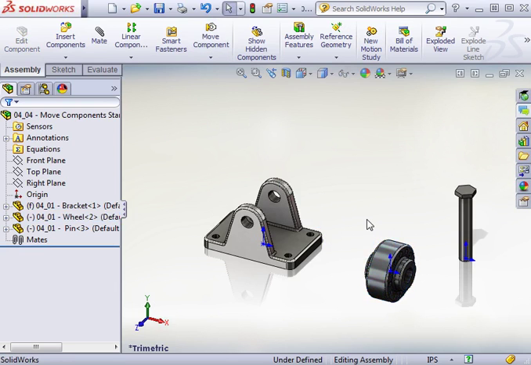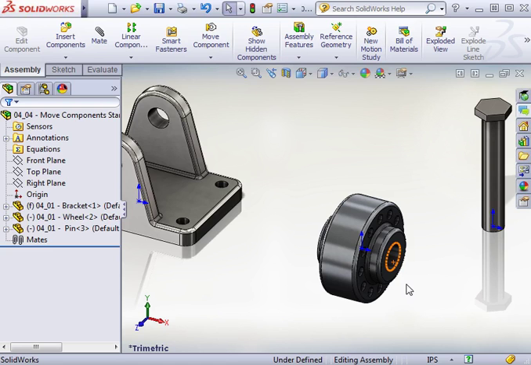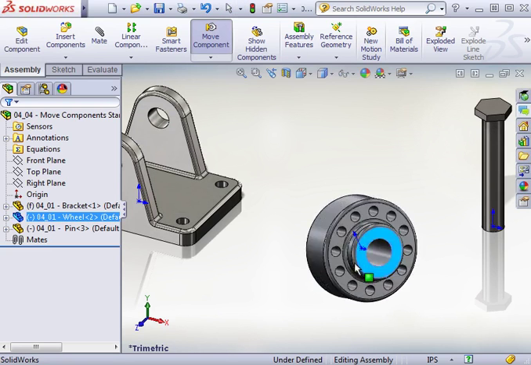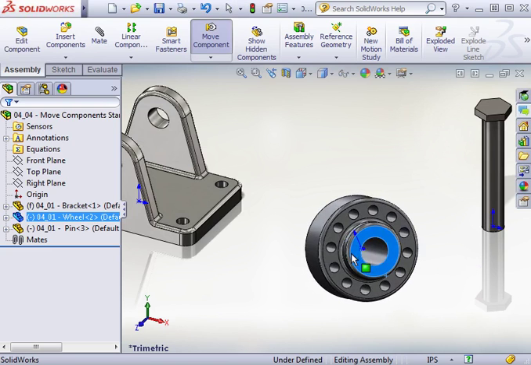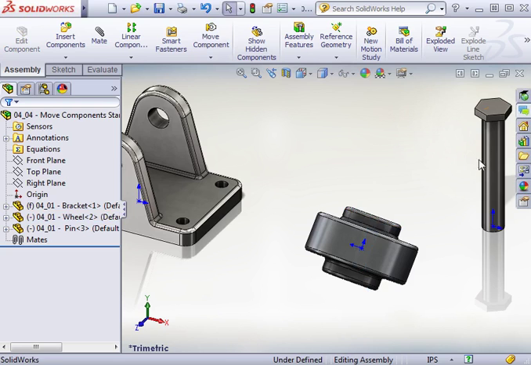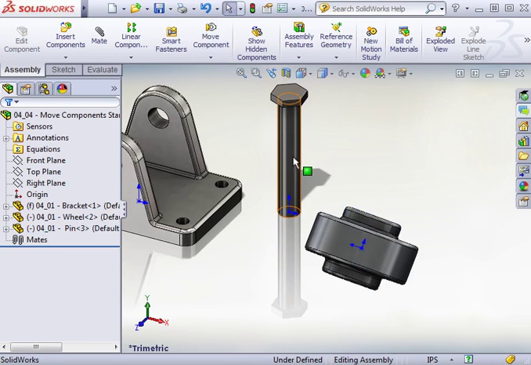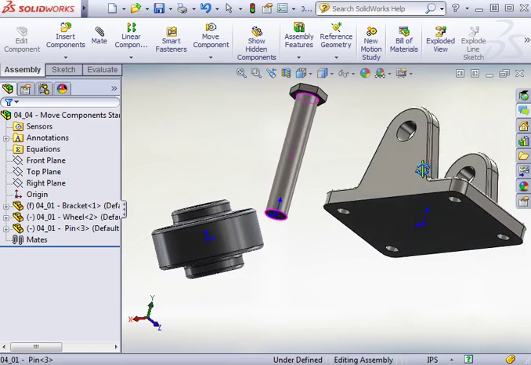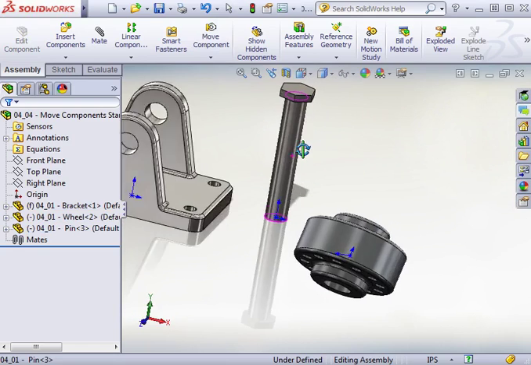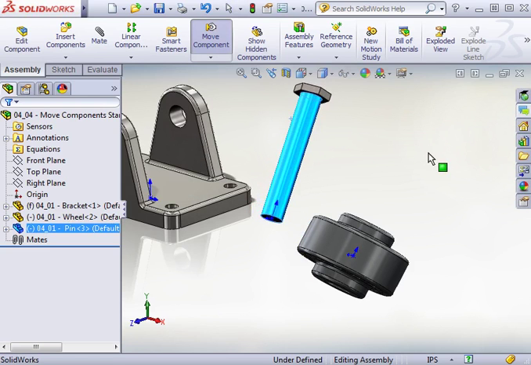You can zoom using the middle mouse wheel like in the part environment, and you can use the right mouse button to rotate. So you can click and drag the left mouse button to move. You can rotate the entire assembly by holding down the middle mouse button, and you can hold the right mouse button to rotate an individual component.